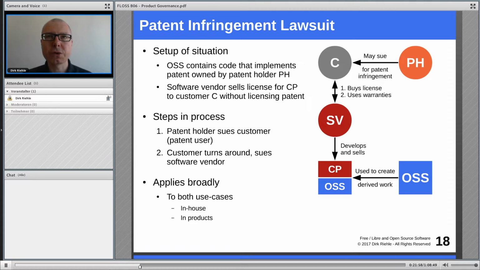we have use of open source software again in a software product provided to a customer. And here now the open source software incorporates some patent, some algorithm that is owned by a patent holder. And if it becomes apparent that the patent has been used in some software, a patent holder will first sue any customer of the software vendor, because it's the customer who's actually using the software with the patented algorithm in it.